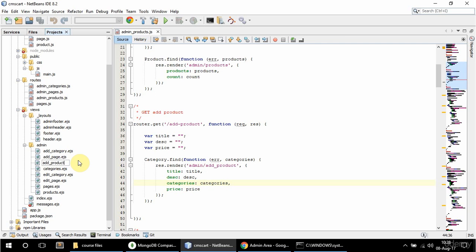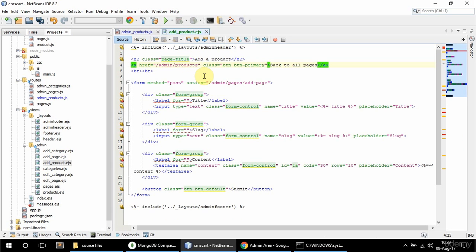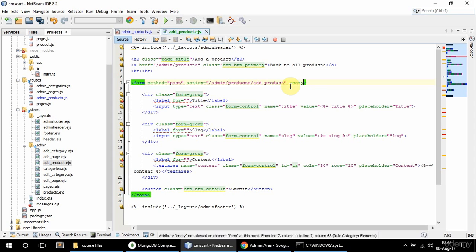Okay, and in the view I'm gonna copy this add page view and rename it to add product, that is. So now in here this is gonna say add a product. I'm just gonna copy that word. This is gonna link to /products and back to all products. This is gonna say form method post action /admin/product/add-product. And I also need to pass in here the enc type, because I want to be able to upload an image as well. So multipart form data, like so.